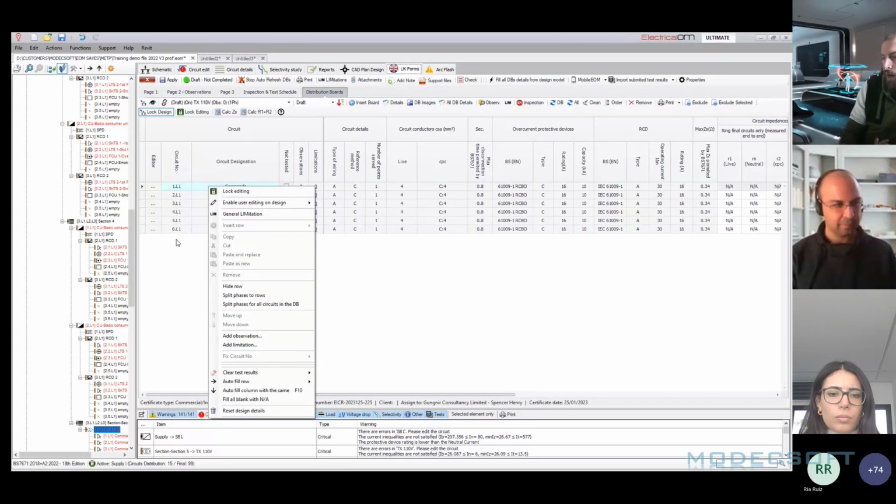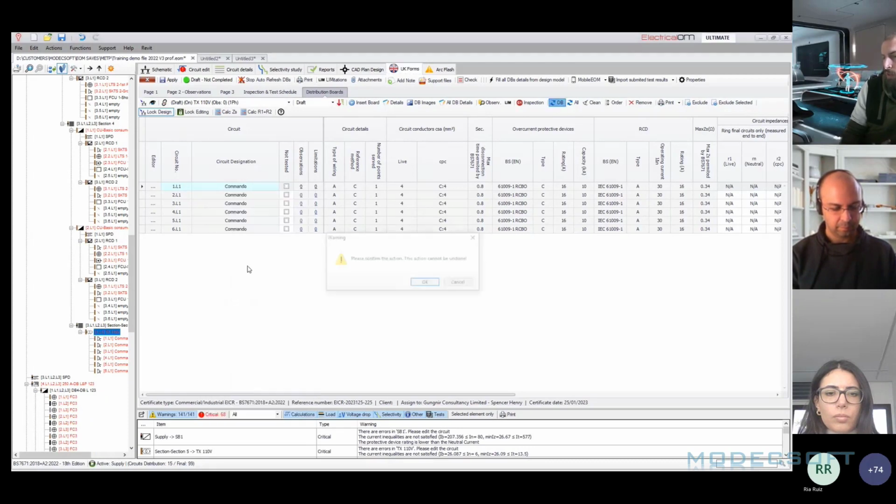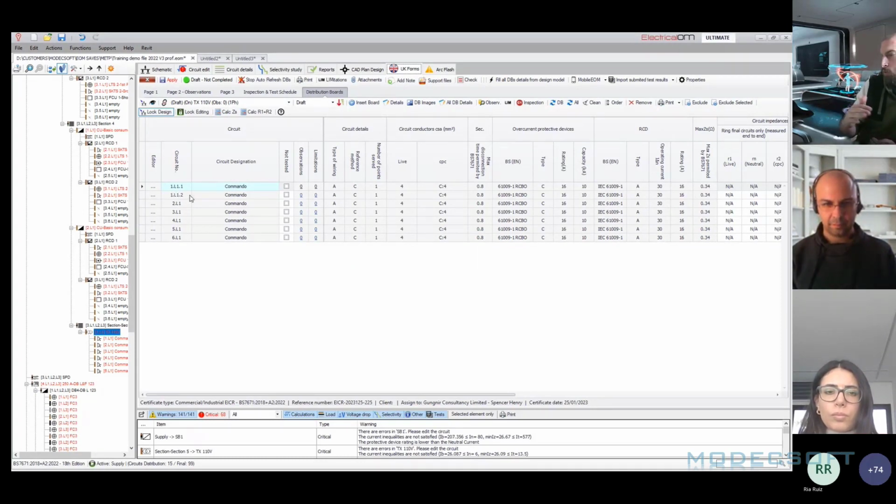You can right click and I can either split the phases on the particular row or split the phases for all of the board here. So for instance, if this is my 110 volt transformer with my 2 conductors here, I can split this now into 2 lines. So now I've got 1L1.1 and 1L1.2. So you can record 2 sets of information for the 2 different lines there and record that data where necessary.